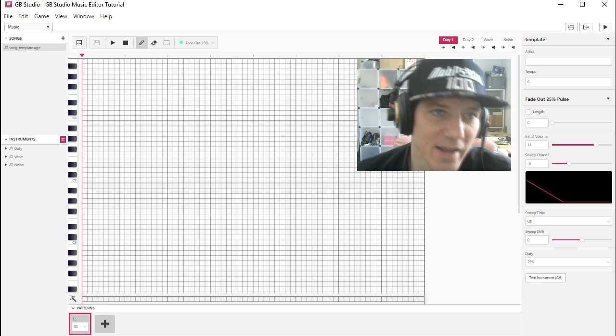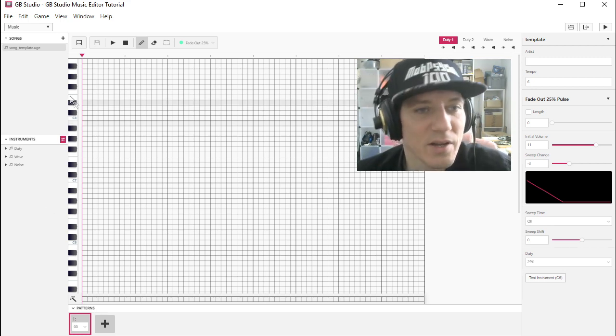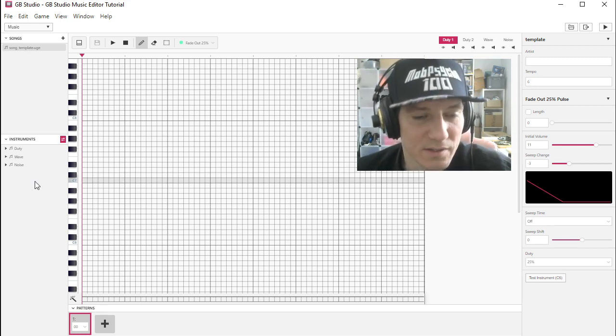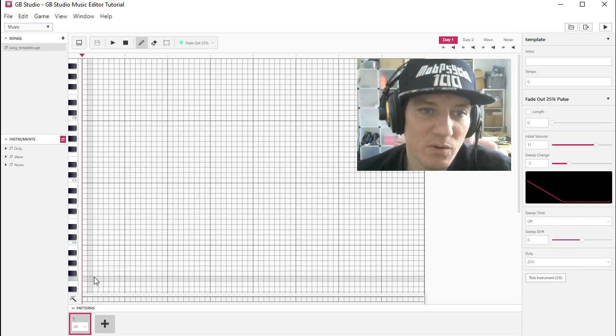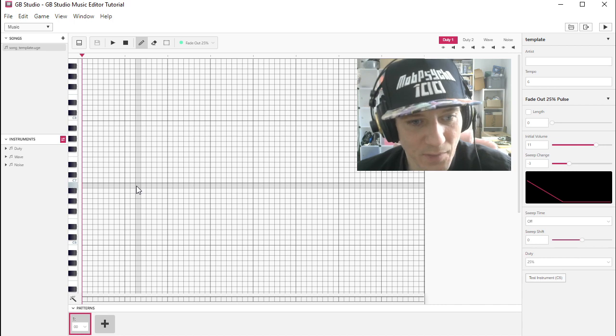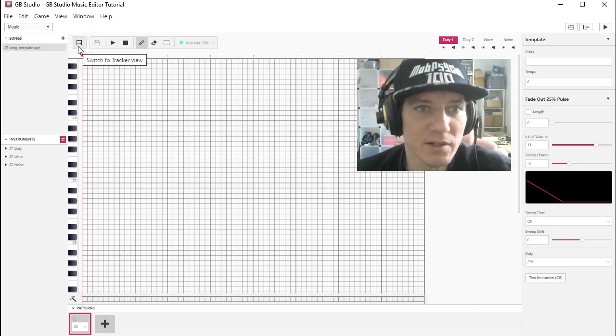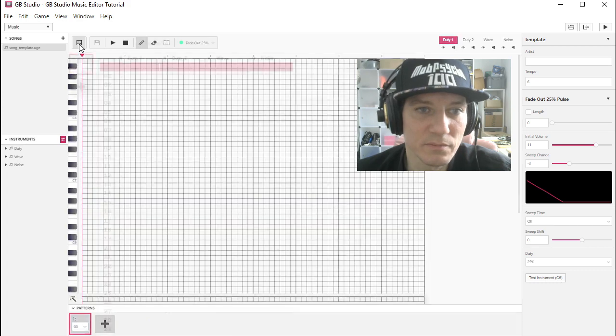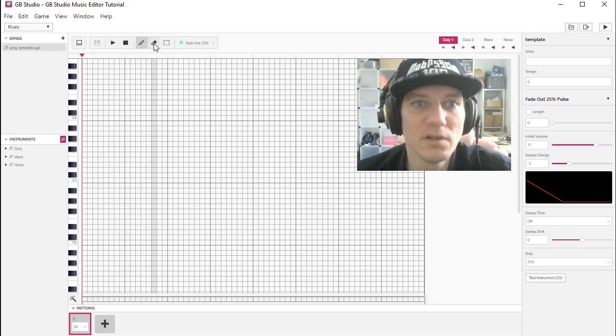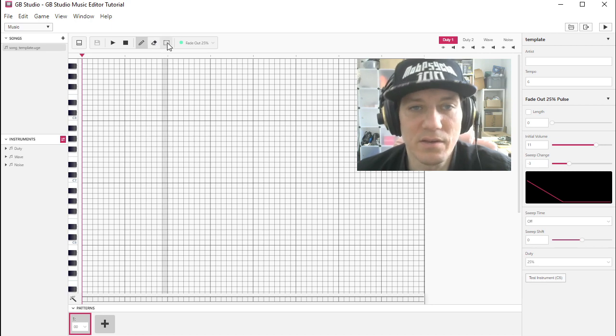Okay, let's talk about the layout. On the left side, you got the song list and the instrument list. In the center, you got the sequencer and piano roll or tracker view. And on the top row, you got a switch between tracker and piano roll. Save, pause, play, and stop. Pencil tool, eraser tool, and the selection tool marker.